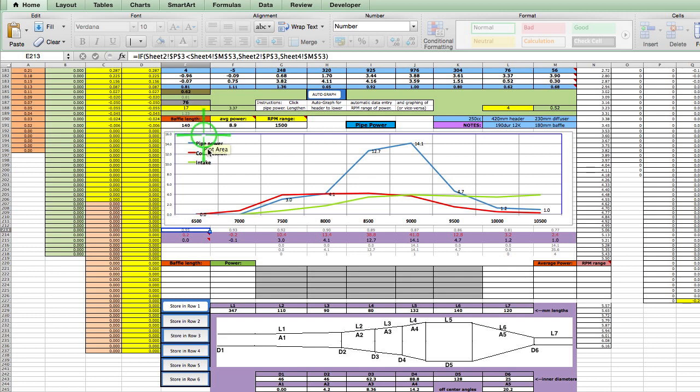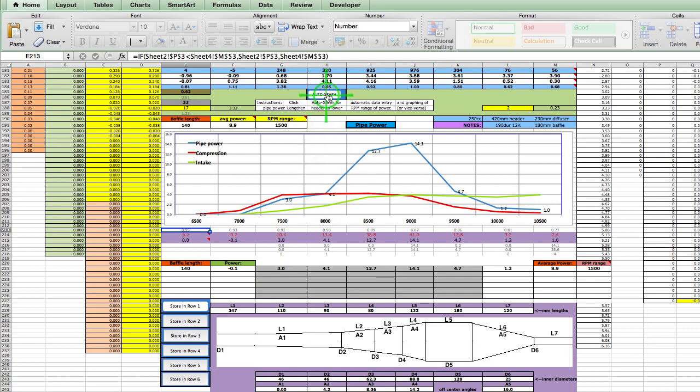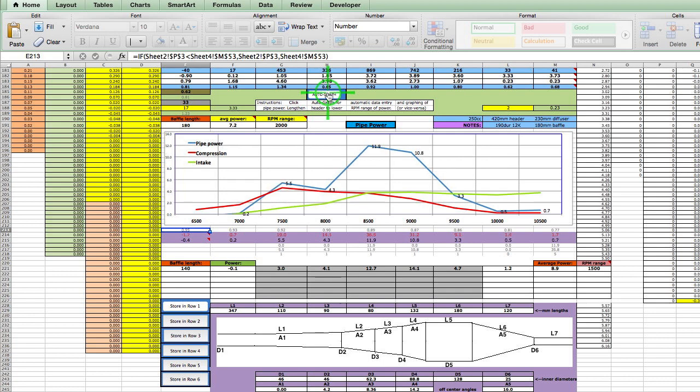So if you wanted to store these horsepower numbers in this section right here, you can click right here, store in row 1, and it'll put them all right there. And then you go back to sheet 2, and if you want to try a different baffle length, you click on a different one, then go back to sheet 3. You know you need to click this because it doesn't show 180, which is what I clicked on sheet 2. It's still showing 140. After it calculates for 180, it'll show the correct baffle length here.